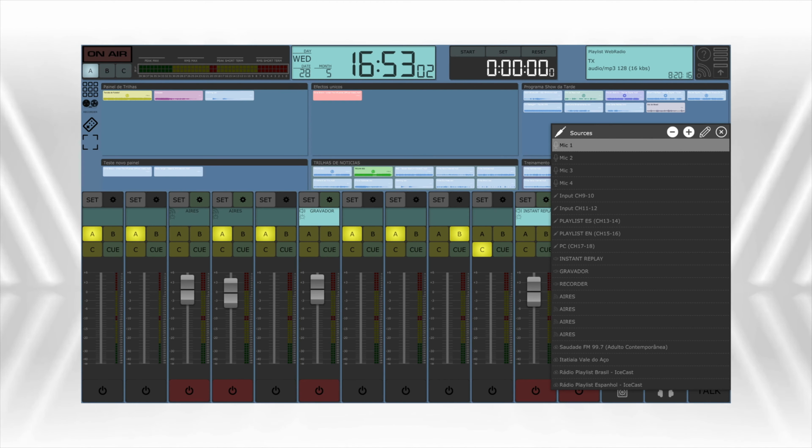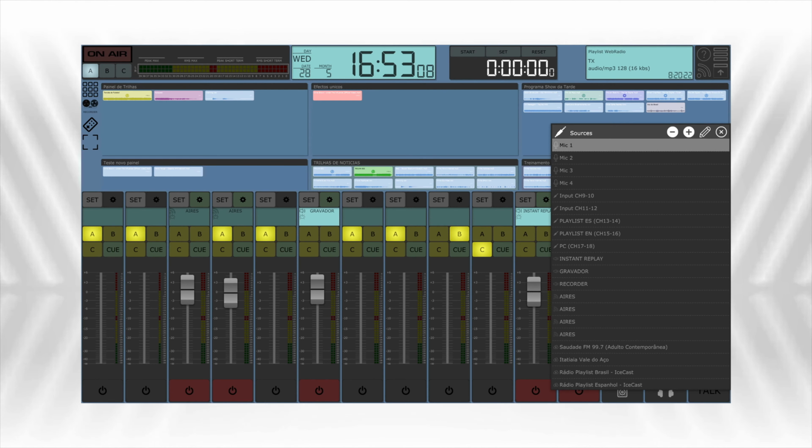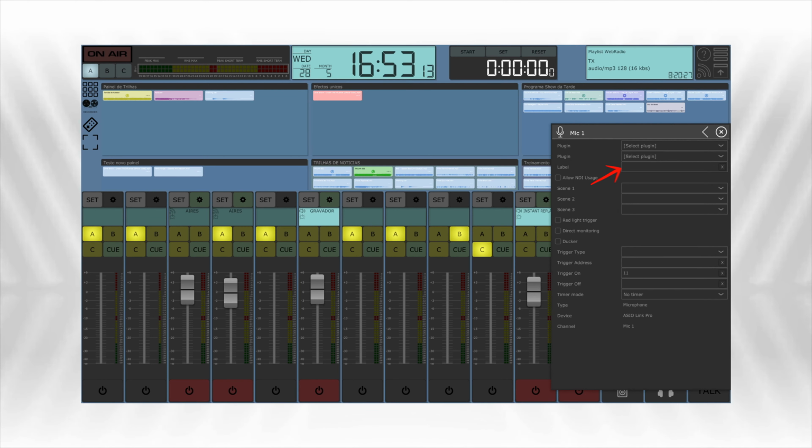Now let's explore how to configure these sources. Let's start with microphones, which are one of the most important sources in any radio station. So select the microphone you want to configure from the list here. In this case, we're going to set up mic 1 and name it mic man. You can also see that you have other options here that you can set up or configure, like NDI, red light trigger, direct monitoring, Docker, and several other options as well. But we'll talk about those later, okay?